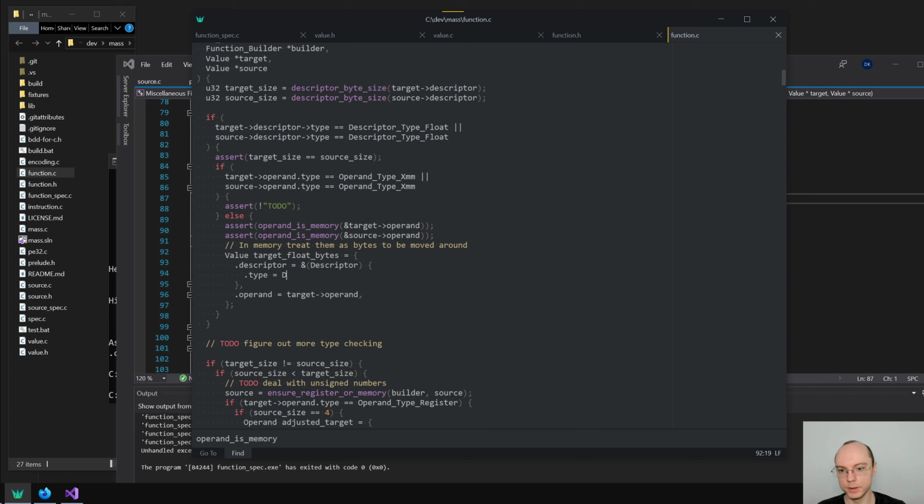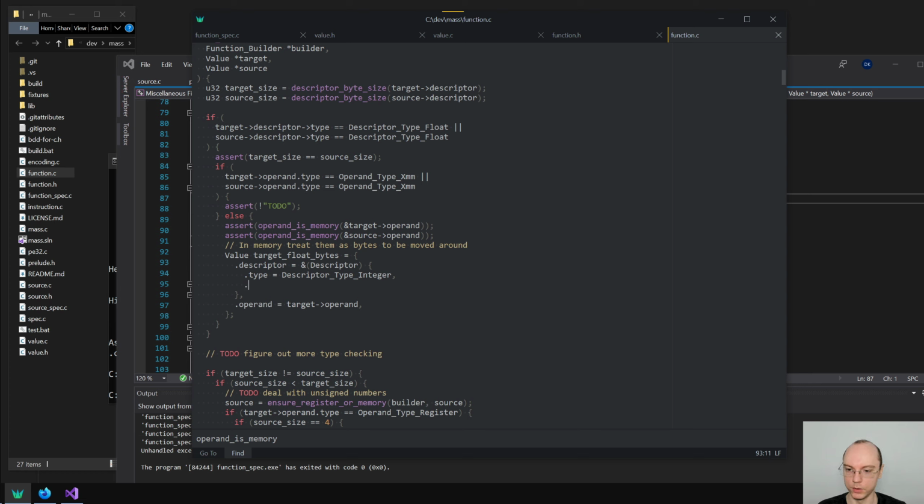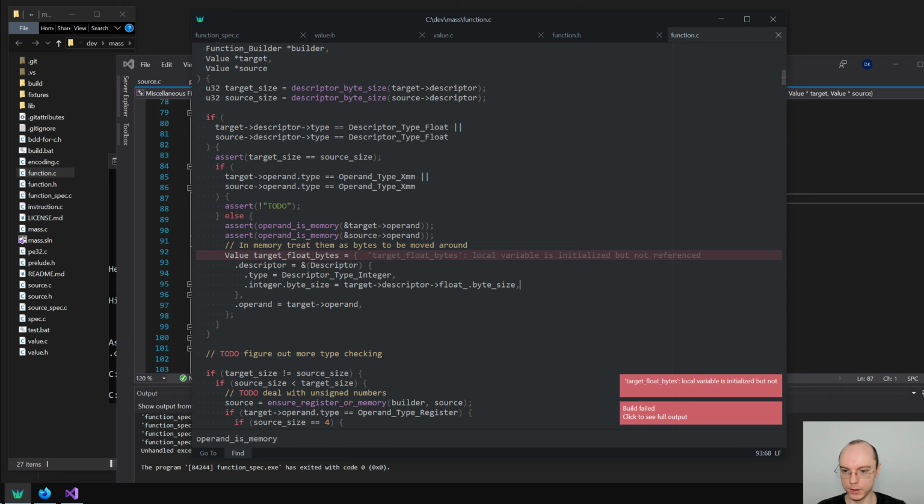How do I do this? Descriptor type integer, and integer byte size is target descriptor float byte size, something like that. Okay, good.